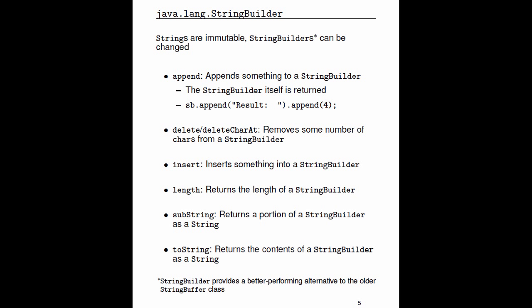But StringBuilder is much more performant, both in terms of operation execution and possibly also memory usage. So if you see old code, you might see StringBuffer, but if you're writing new code, use StringBuilder. Let's look at some of the methods on StringBuilder. There's the append method, and append will append something to a StringBuilder. And it's overloaded to take all sorts of different kinds of data.